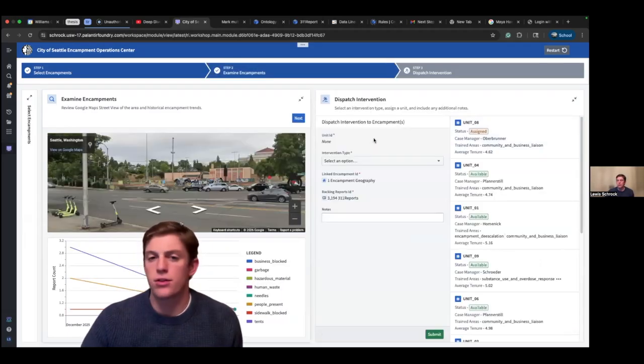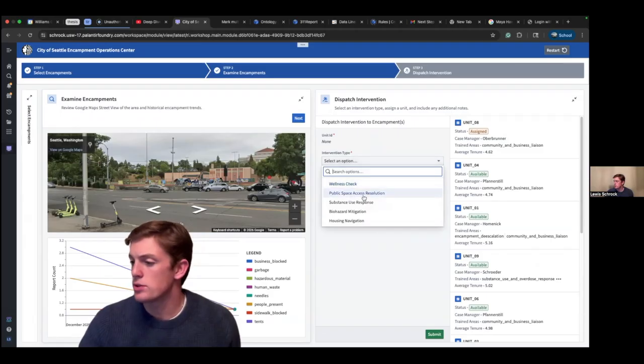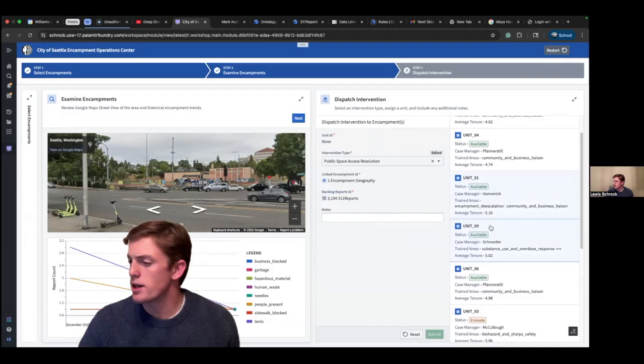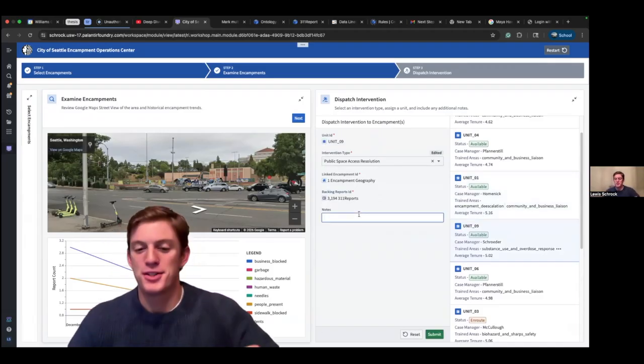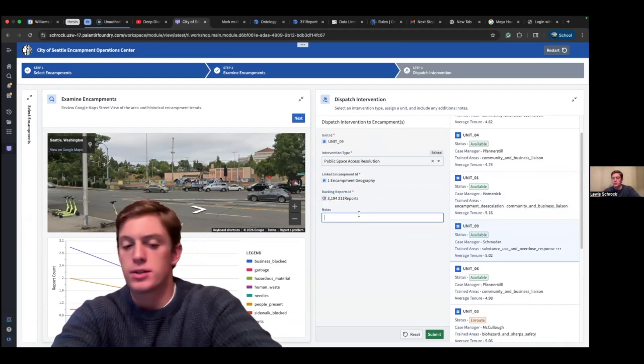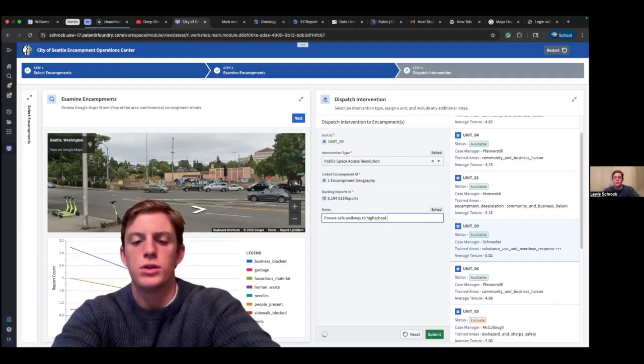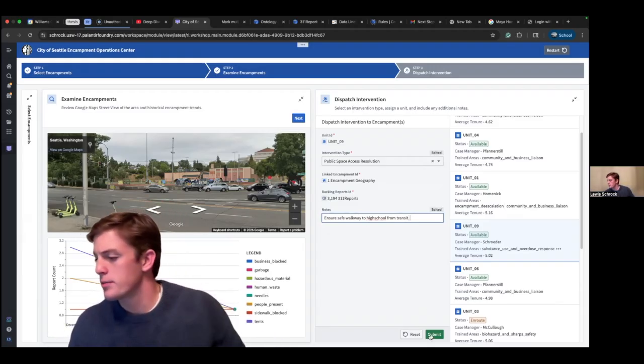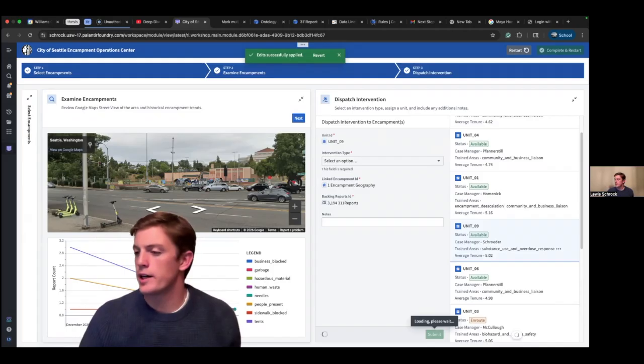We'll continue next. Third step is to dispatch the intervention. We are creating the action here, in which we are selecting the action type. We'll say public space resolution. We can pick one of our units that we think will do a good job cleaning up the streets here, and we will say in our notes, ensure a safe walkway to high school from transit. Great. So we can just submit this intervention.